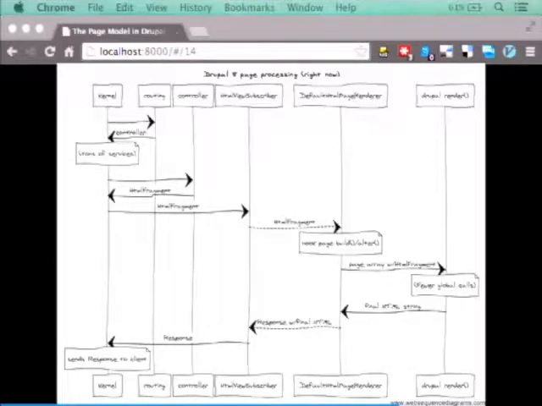So this is the point at which it starts feeling like a little bit of a lateral move from what we had in D7. The fragment is passed in. We call hook page build and alter with the fragment as part of that array that's passed around. That's right. That's how we do it right now.